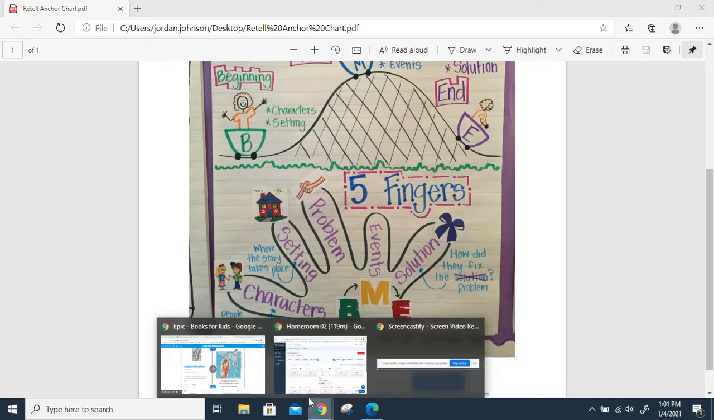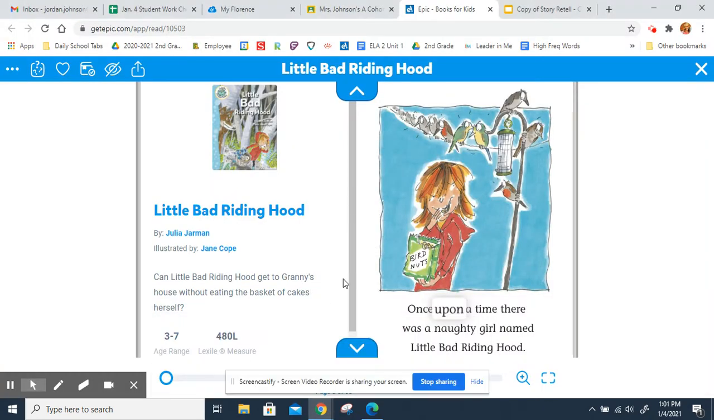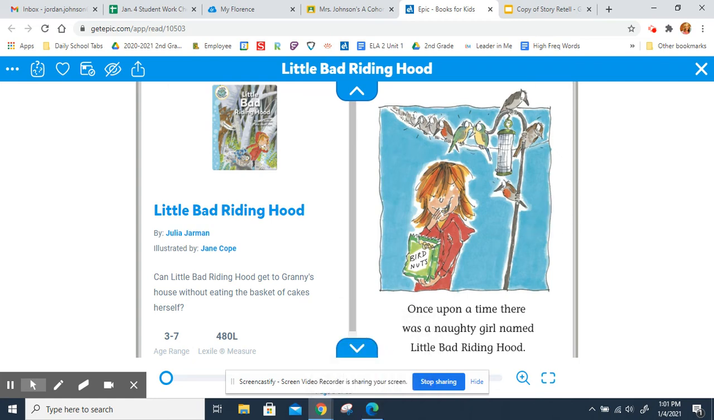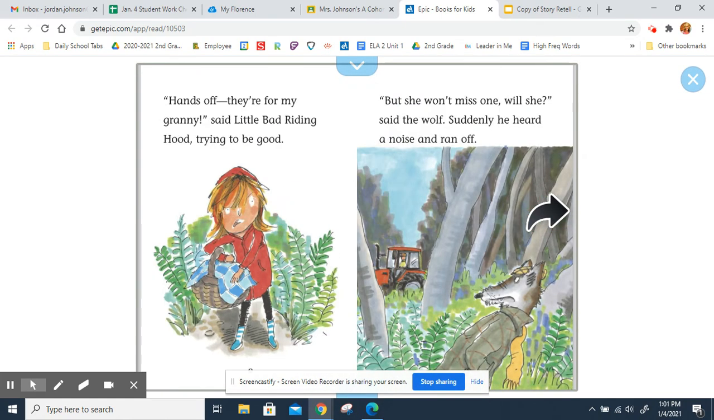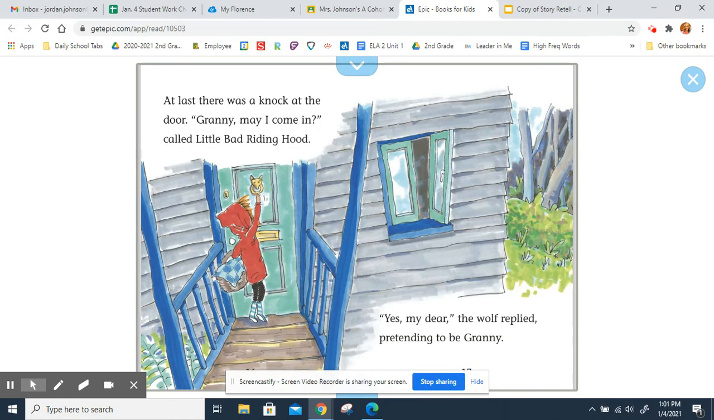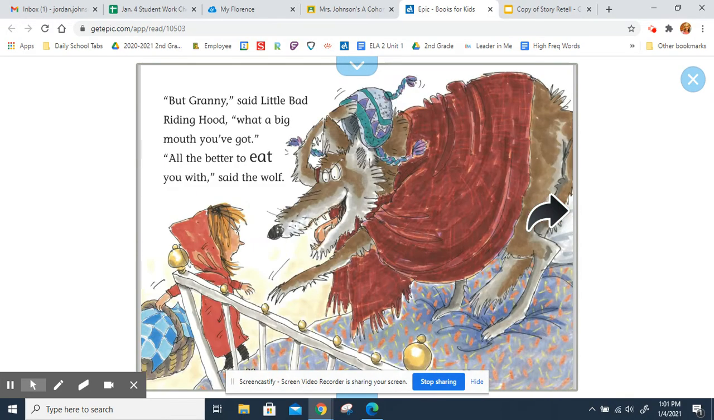So when you are in your Google Classroom today, you are going to reread Little Bad Riding Hood. You read this story yesterday and you're going to reread it again in Epic. And I want you to pay close attention to the events in the story. What happens at the beginning? What happens in the middle? And then what happens at the end of our story?